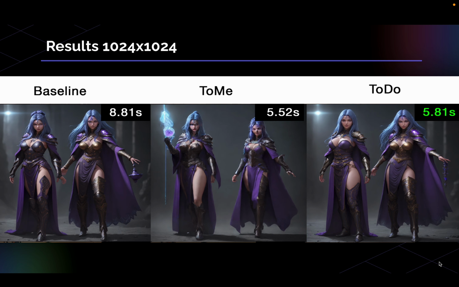Here we have results at 1024 by 1024. At baseline, 8.8 seconds versus ours, 5.8 seconds. This is done with a downsampling ratio of 2, otherwise removing 75% of the total tokens in the image. You can see that token merge's method comes at the expense of details in the face and blurry backgrounds.